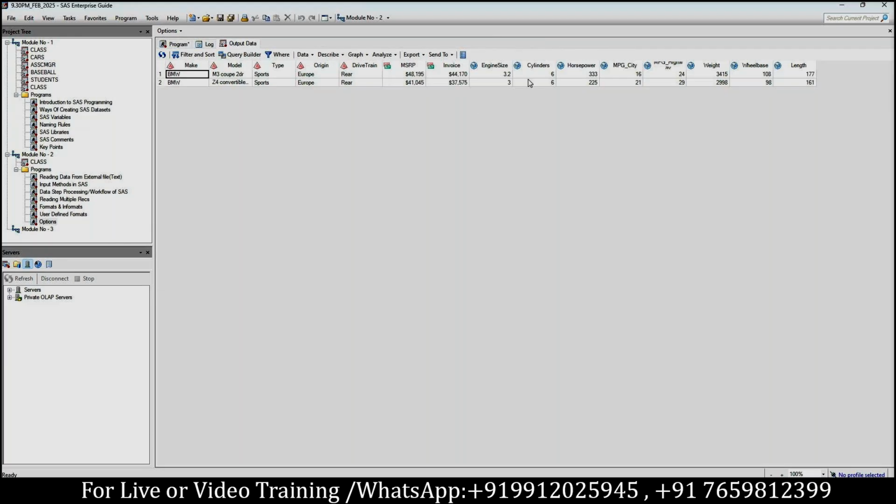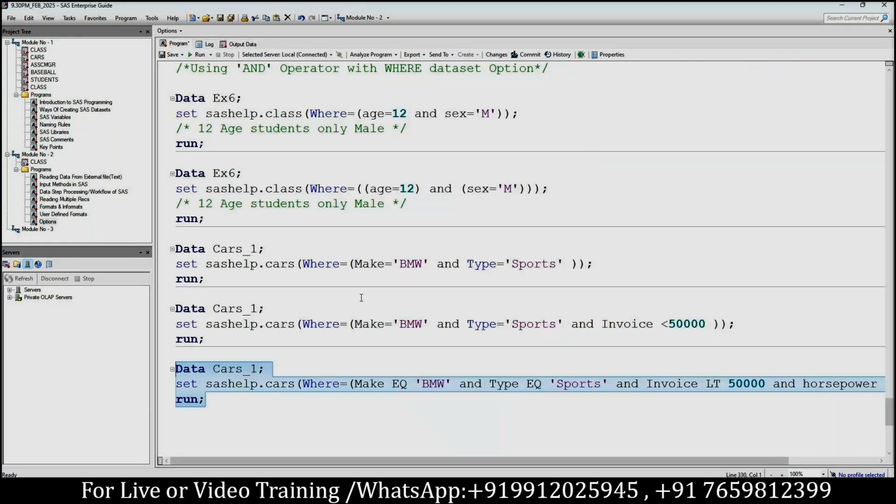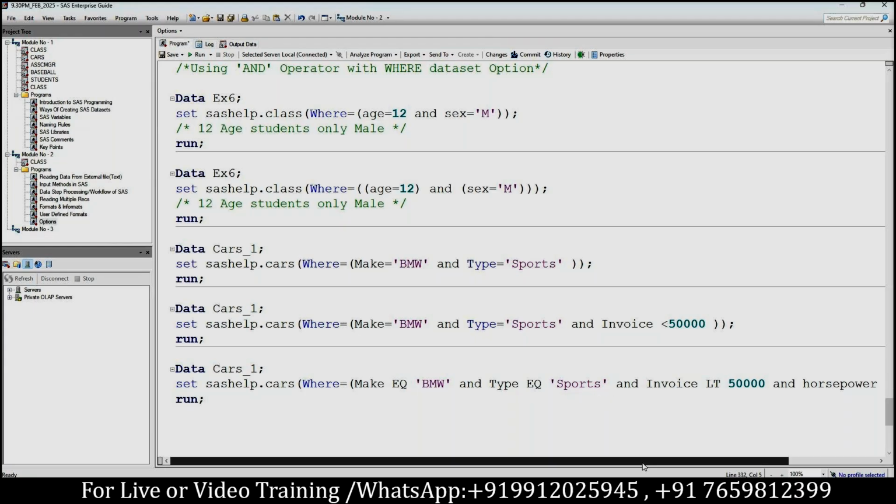Only 2 cars: horsepower greater than 200, invoice below 50,000, type sports, make BMW. 4 conditions got satisfied. Don't confuse, guys. Instead of the equal symbol, you can use EQ anywhere, everywhere; if you want to use the equal symbol, you can use that. Both are fine. Like this, combinations and continuation, you can use. This is about the AND operator. Any questions here about the AND operator?